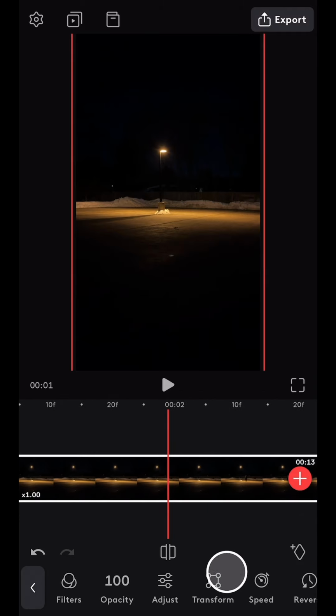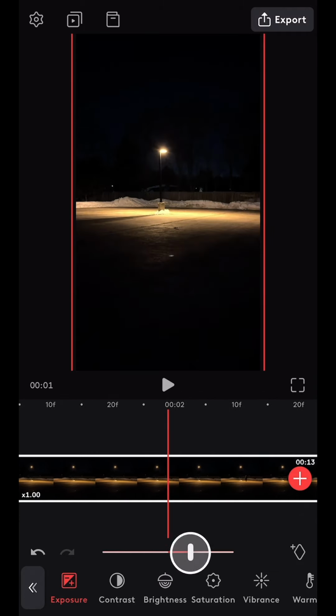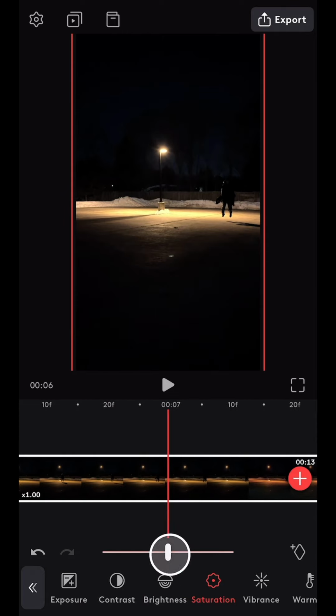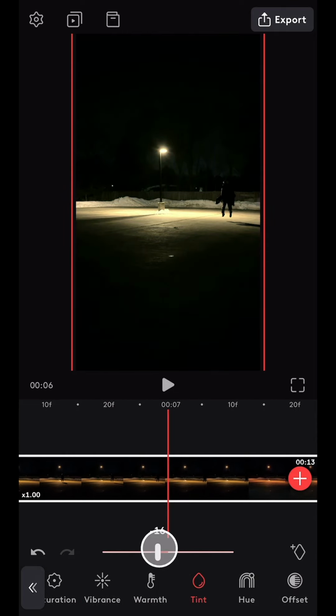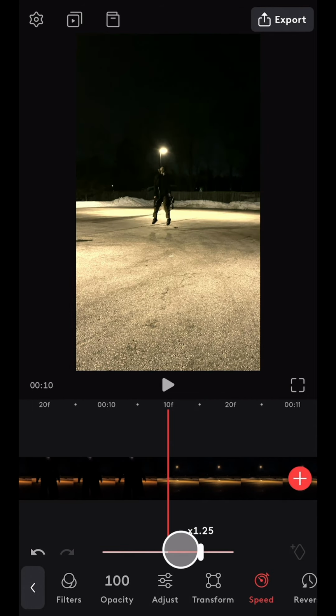I selected the clip and navigated to adjustments. I raised the exposure and the brightness and then decreased the saturation. I also added a slight green tint. I then split the clip at the beginning and the end of the floating section and then increased the speed.